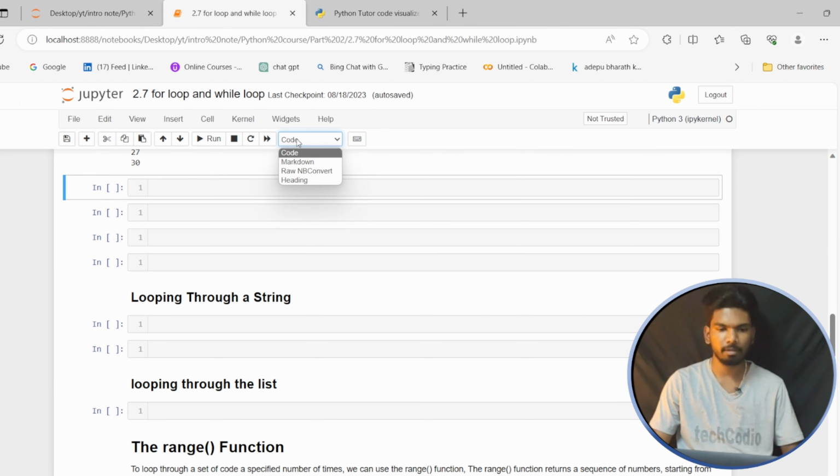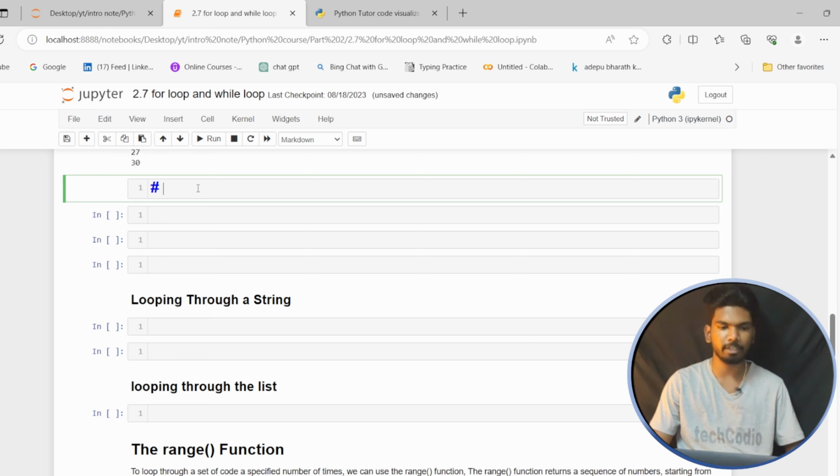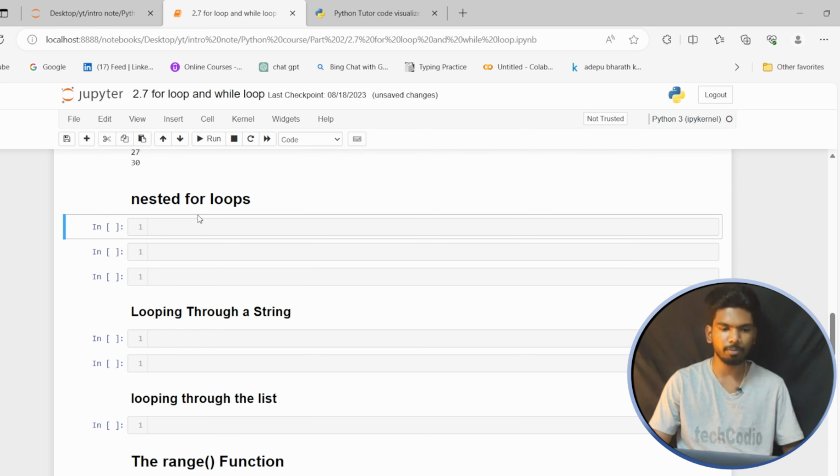So first of all, go to this, click markdown, and then press the hash button, hash for the header 1, and now type here nested for loops, because it is a markdown in the Jupyter notebook where we can see the text, but we can't do the code, right? So first click on this, it is giving markdown. Now click on this and set this option to code. Now we can do the coding, right?